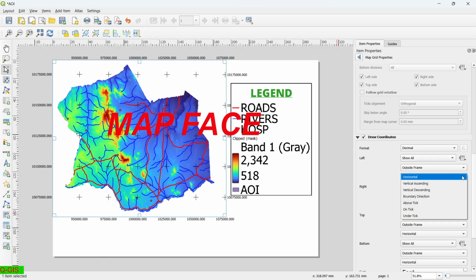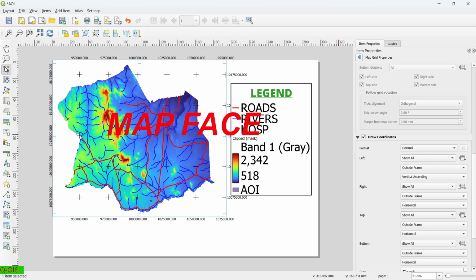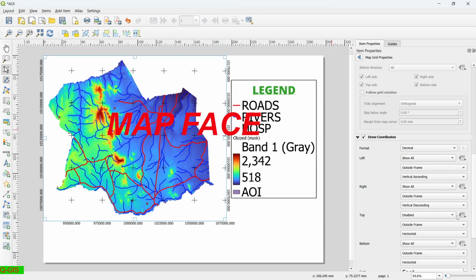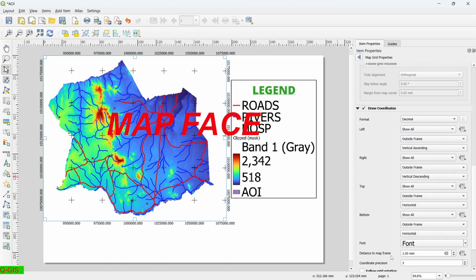Then how can they be shown? Just vertical, maybe ascending, as you can visualize. And maybe the ones in the right, we can use the vertical descending, as you can see. And maybe those others can leave as they are. Okay, the top is disabled, show all. Yeah, as you can see.